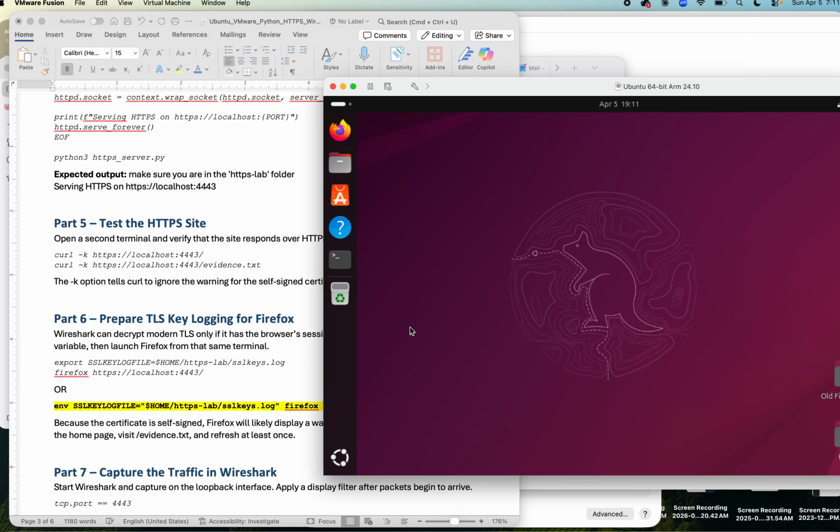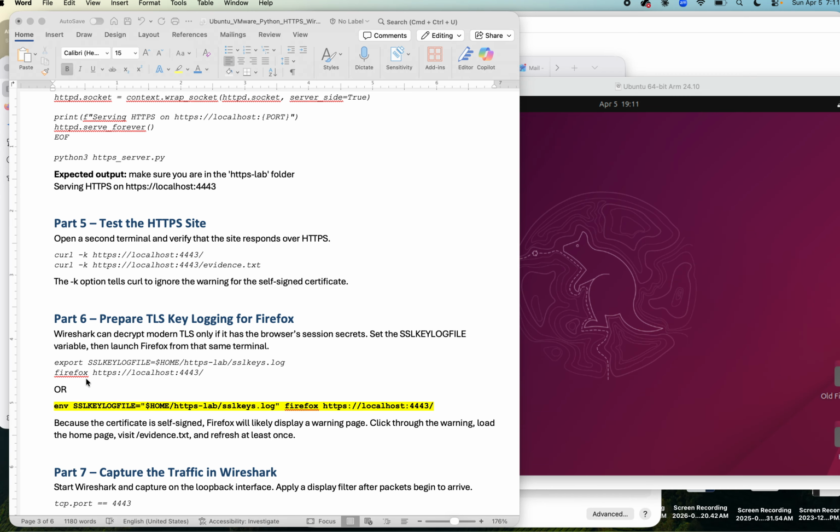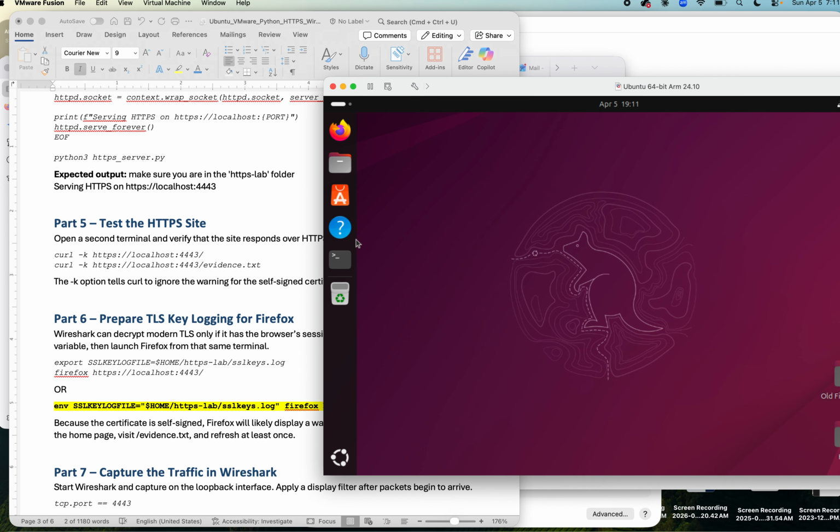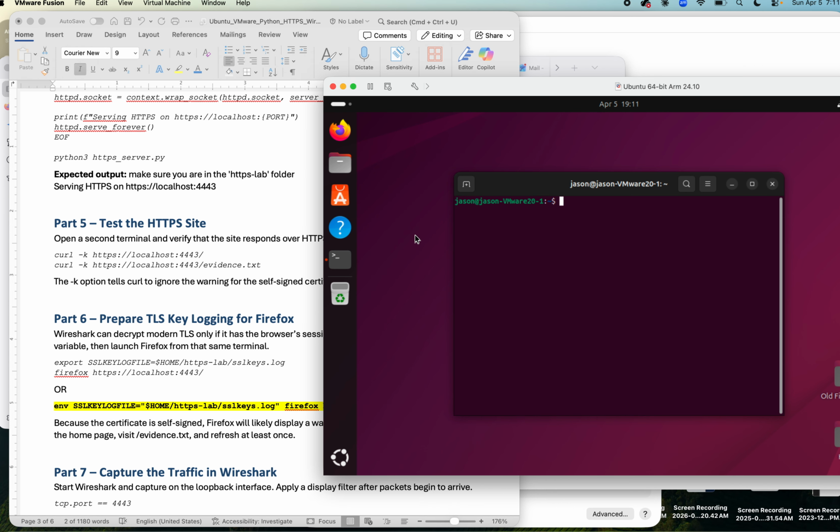Okay, I think I solved the problem, because this right here, export SSL keylog file, is the problem in many cases. This is not creating the SSL keys.log that we need. So what I'm going to do here, let me change into the HTTPS lab, and we can see there's no SSL keys.